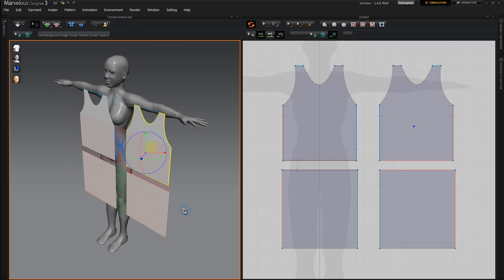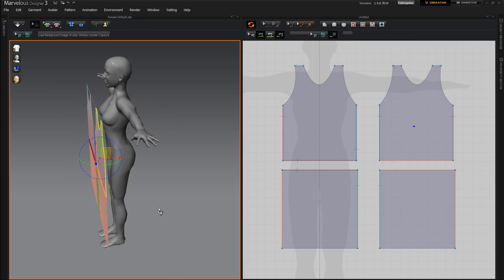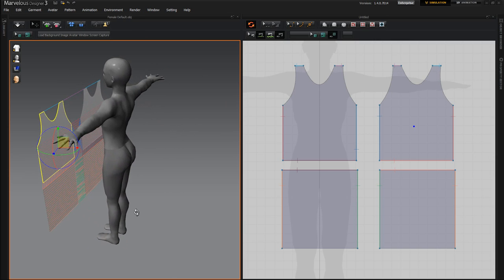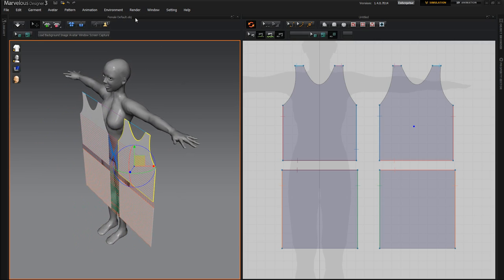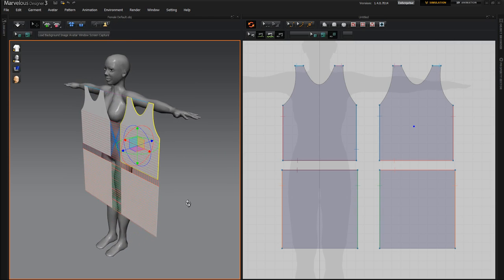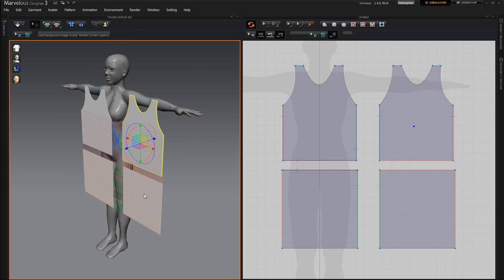And you'll see that as I change my view, that gizmo changes. And that makes it really hard to move pieces around. So we like to go to Gizmo and keep it set to world coordinates. You will have to do that each time you come into your Marvelous Designer.